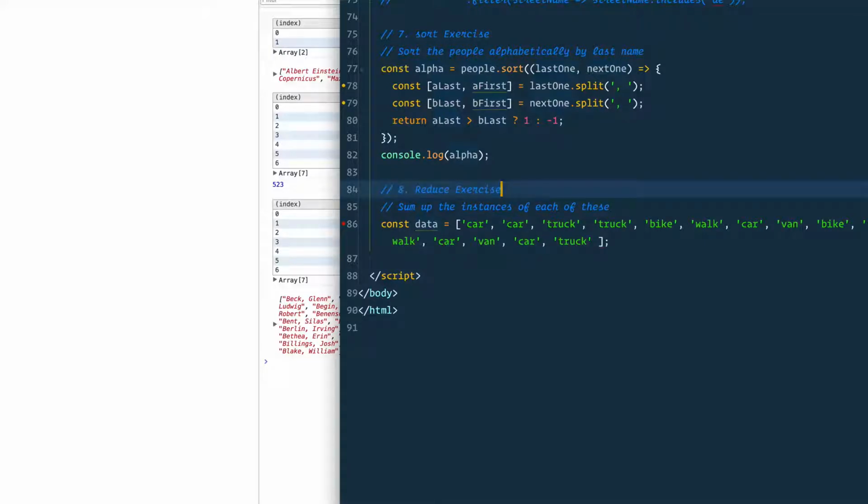Woo, one more. Here we go. And this one's going to use reduce, sum up the instances of these. So we've got car, car, truck, truck, bike, walk, car. And I want to tally at the end of the day in order what to work with. And reduce is like one of the most flexible methods that we have in an array. And this is just another way that we can use it.